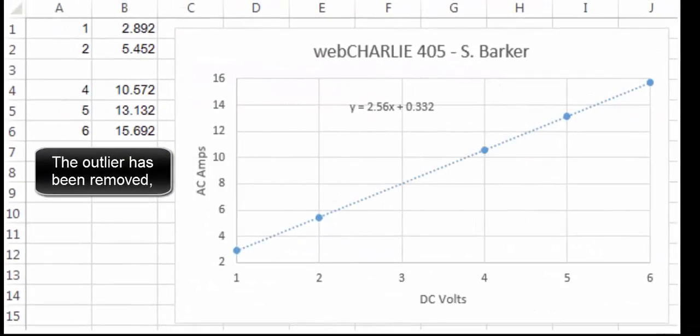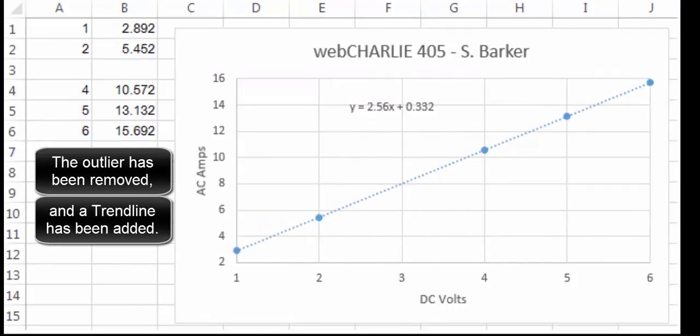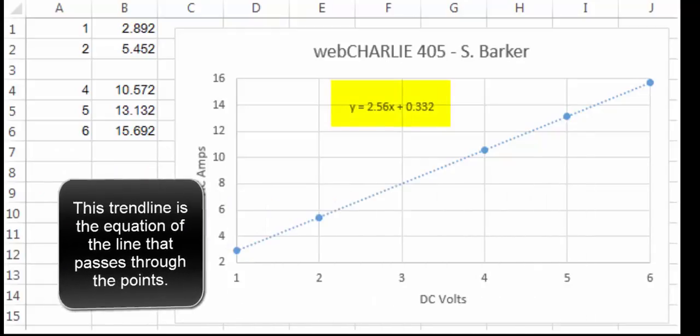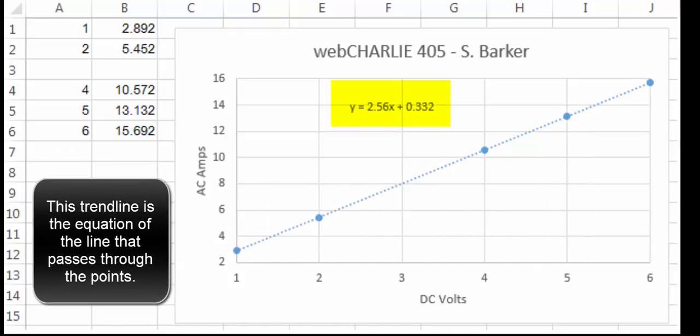The outlier has been removed, and the trend line has been added. This trend line is the equation of the line that passes through the points.